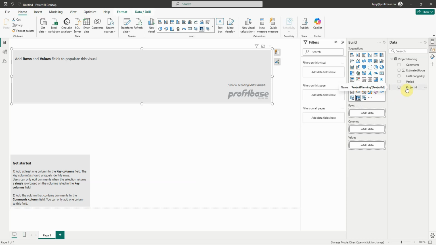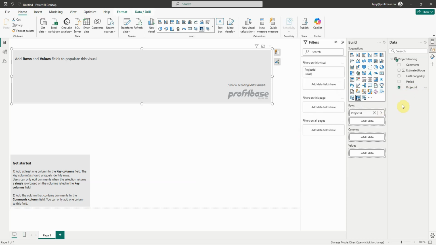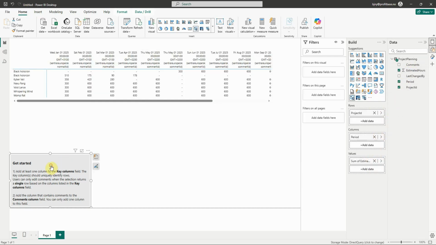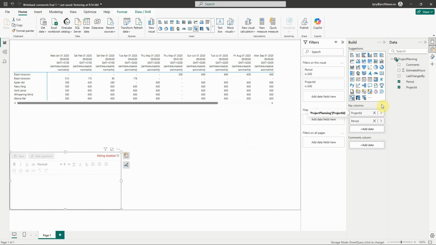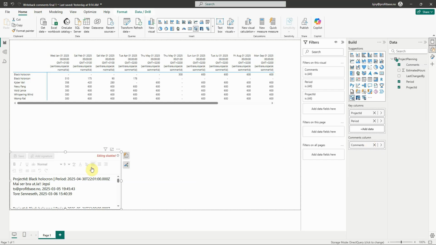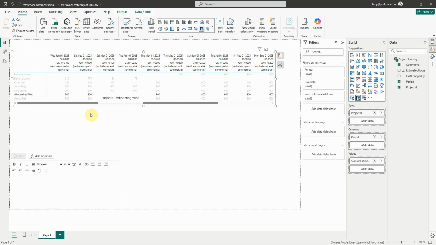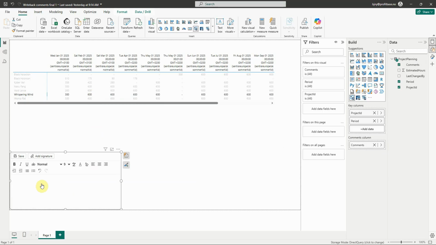We will use project ID and period as rows and columns and then estimated hours as value for this example. In the Writeback Comments visual, we will use the same columns we used in the financial reporting matrix as our key columns. This enables the comments to be saved on the specific cell we click on. Lastly, we add comments to the comments column. It now shows comments added on all project IDs and dates until you select a specific cell.